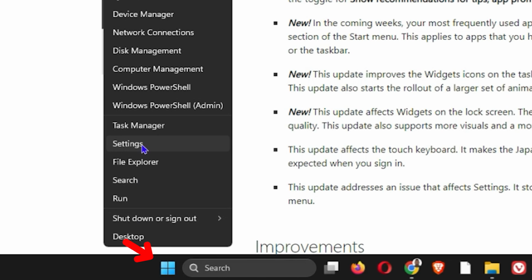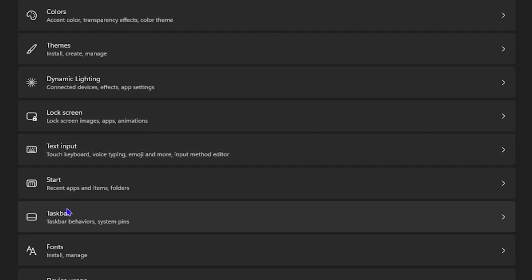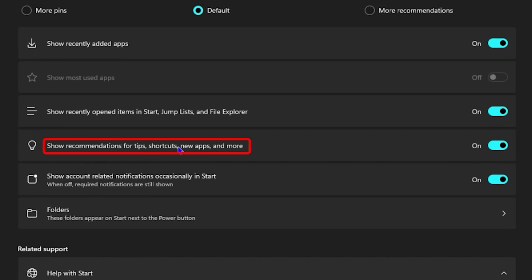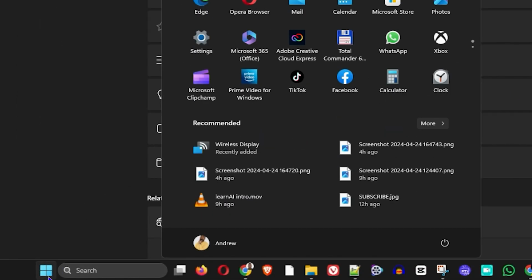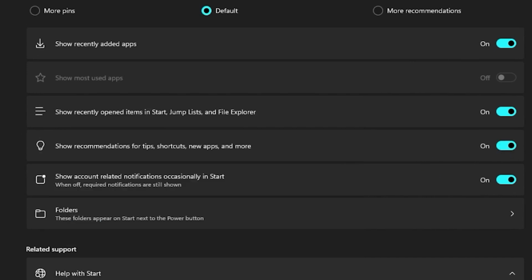So all you have to do, right click on your Windows taskbar and simply go to Settings. Now on the left hand side, simply click Personalize. Then you want to click on Start. And right here, you will see Show Recommended Tips for Shortcut, New Apps and More. You can simply turn this off. That means once you turn it off and you click on your Start, you will not have those recommended apps. So if you don't want to see these, you can simply go ahead and turn it off.